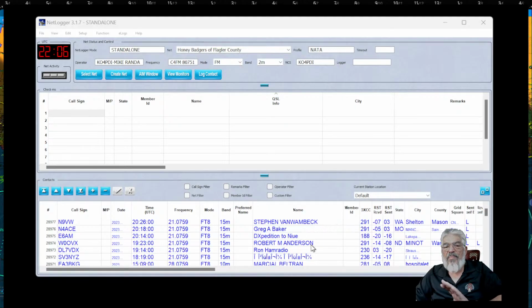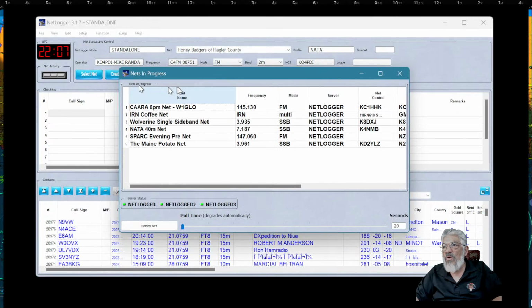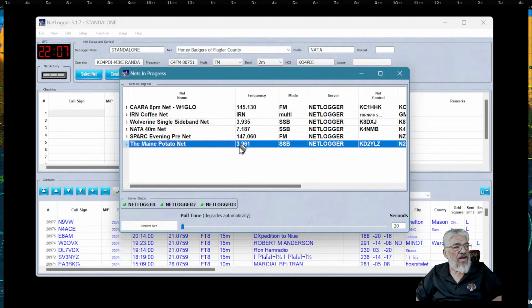All that gives you is when somebody comes on the net and you log them in, you put them in your net in the list. If you've got them before, it'll be a different color. All right, so let's just see. If you don't want to run a net, you just want to listen to a net, you can go over here and click Select Net. This window opens up. Now remember all the nets we saw on that other page? Here they all are right here. Say I wanted to monitor the Maine Potato Net, they're on 3.961 single sideband.